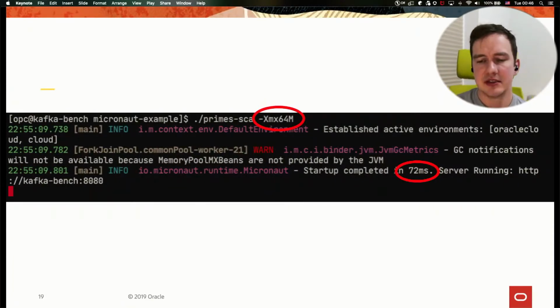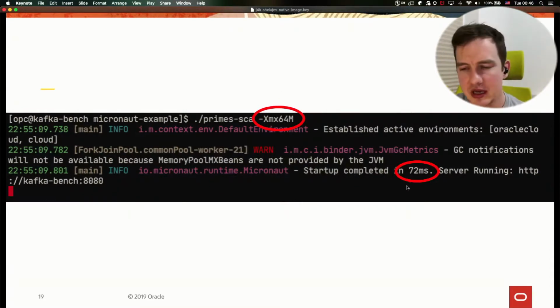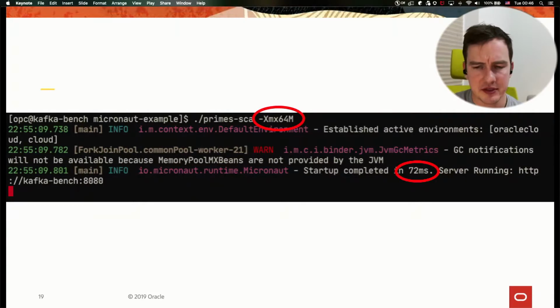You can see here, the sample Micronaut application starts up in less than 100 milliseconds with the small environment. I was giving it just 64 megabytes for the heap, and it still started really strong here with just 70 milliseconds. This is a microservice that is ready to serve my HTTP traffic here, and I think it's a very good result.